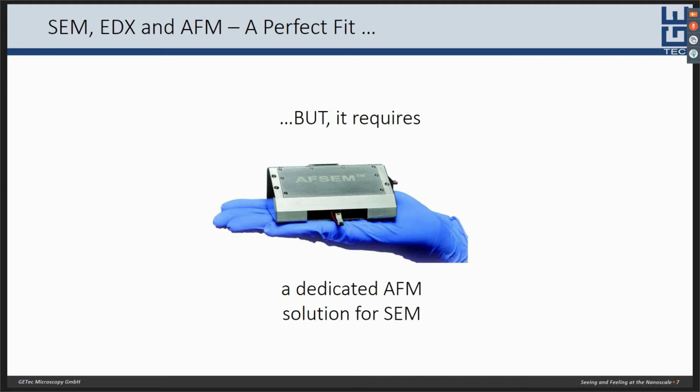So SEM, EDX, and AFM are a perfect fit, but it requires a really dedicated AFM solution for your SEM. And here you can see our solution for it, the AFSEM system. It is a very compact scanner design that fits the palm of your hand. And I just want to highlight 4 very unique features about our AFSEM system.